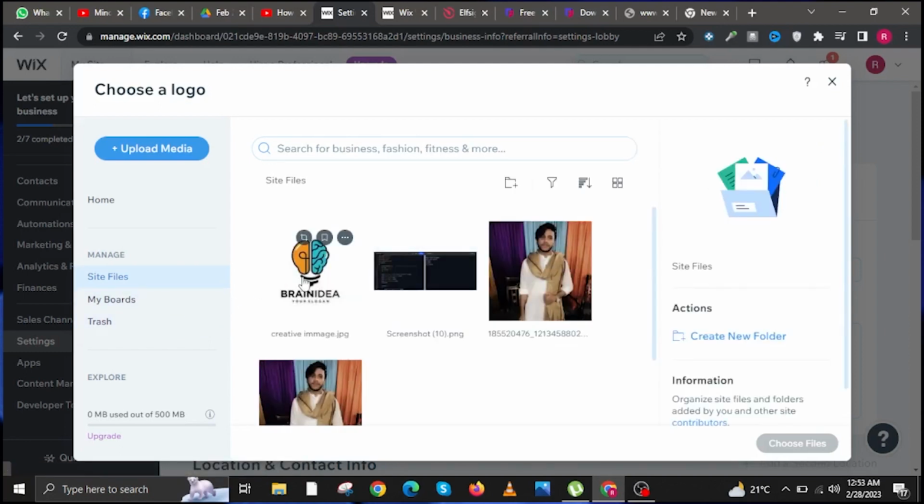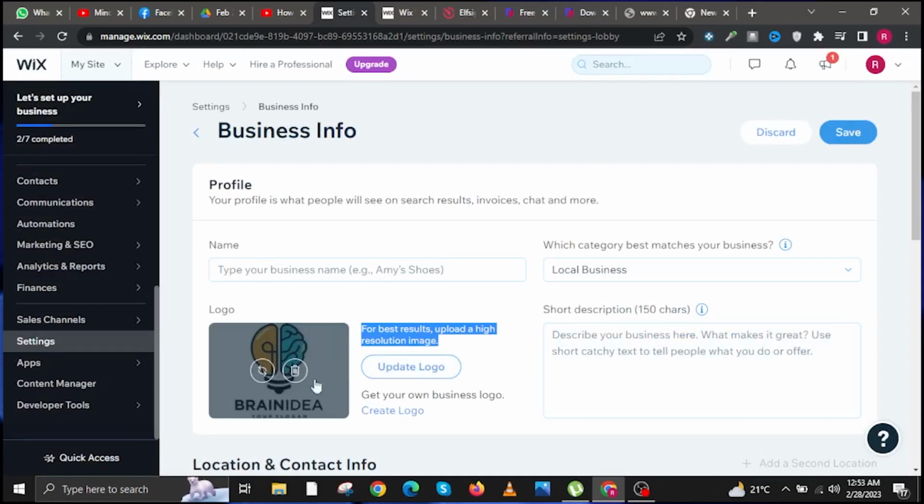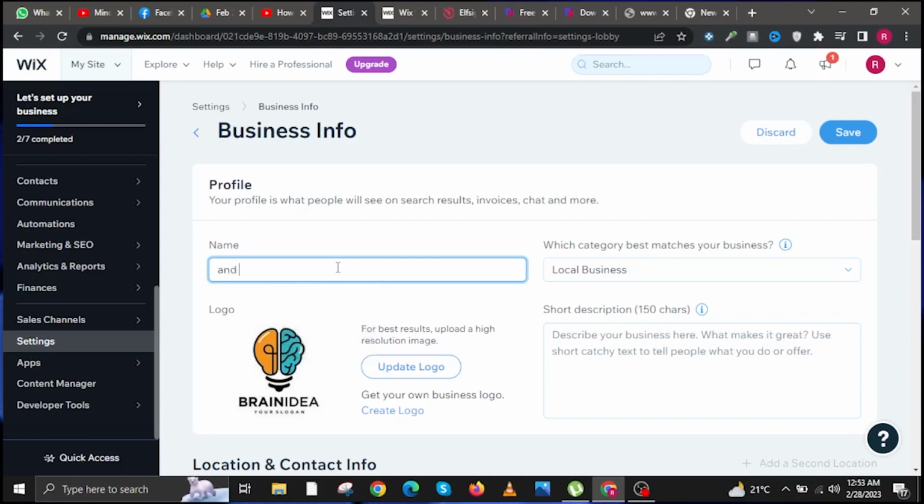Once everything has loaded, you can now upload media or use your default photos that you have already used in Wix. Then just click on Choose File. And then as you can see, you can already find your new logo photo uploaded in the logo of your business info. And that's it.